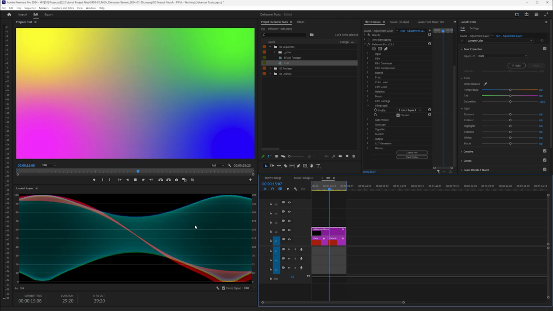I'd be very careful when using this because it can generate some flashing and invoke seizures if you're not careful. So use it sparingly and subtly.